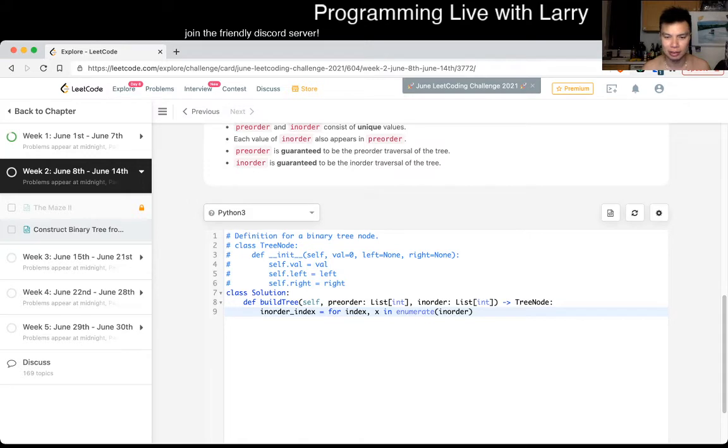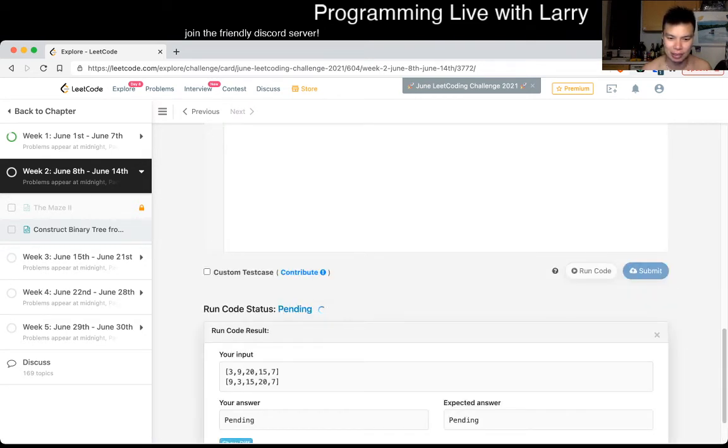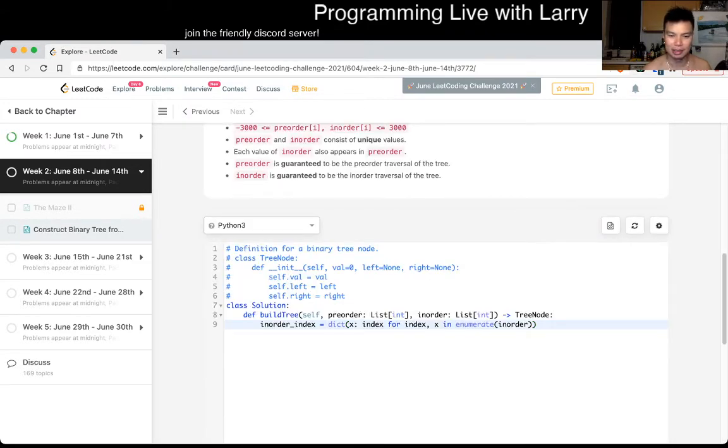Is this the right notation? I don't even know anymore. I'm really bad at the fancy things. I think I should just stick to writing it slowly. Yeah, okay. Let's just write it in a silly way. So we set this, and then for index, x in enumerated order, we set the in order index of x equal to index.